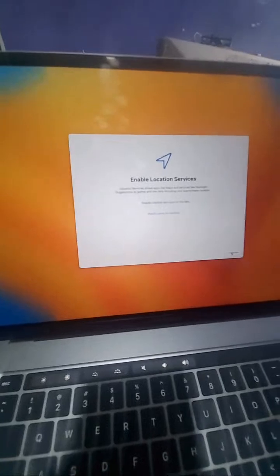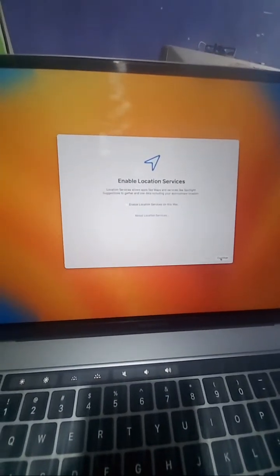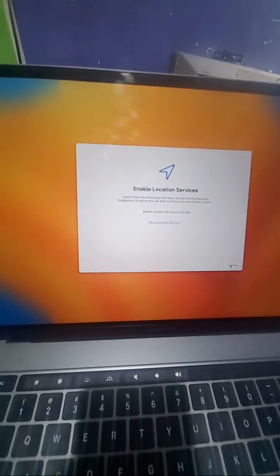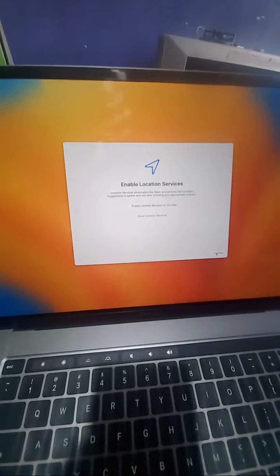So now you see that it's creating the account. The account has been created. Over here, if you want to share your location on this computer, you can enable sharing location. If you don't, you can skip it.